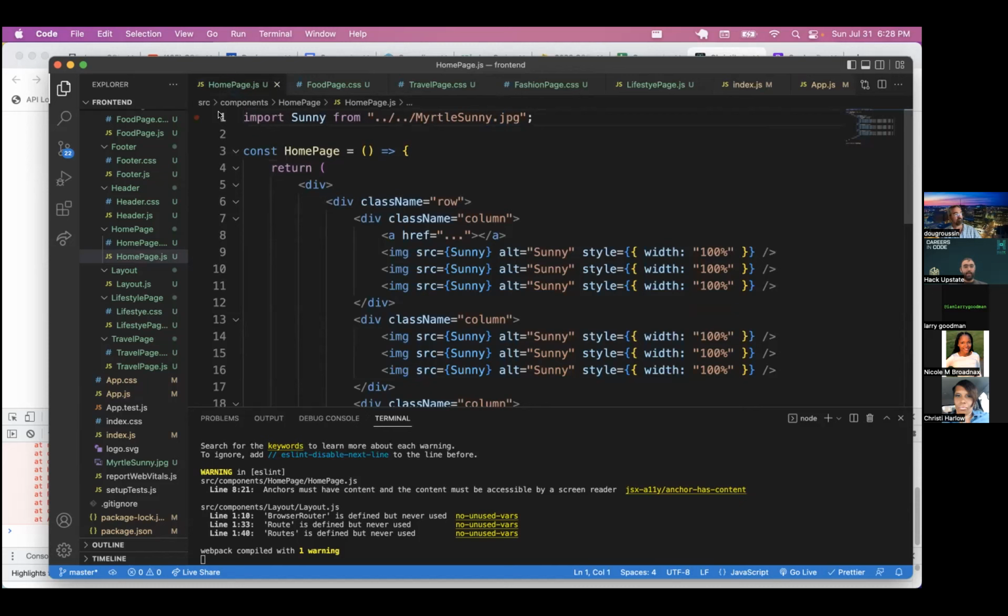Okay. Then you keep going, and it says anchors must have content, and the content must be accessible. So anchor is right here. It's mad at you because you've got an href dot, dot, dot, and no text inside this A tag. What should be in the A tag? Or should the A tag not be there? The link to. But I don't know that you meant for a link to be in here.